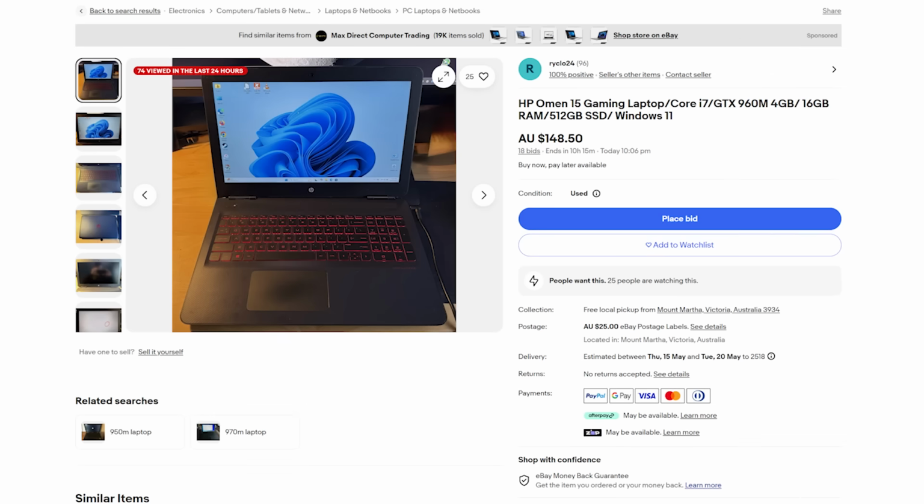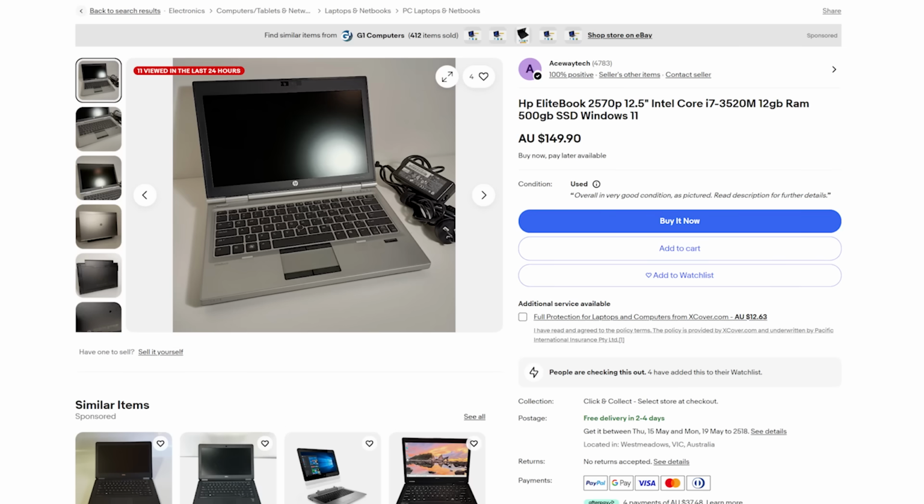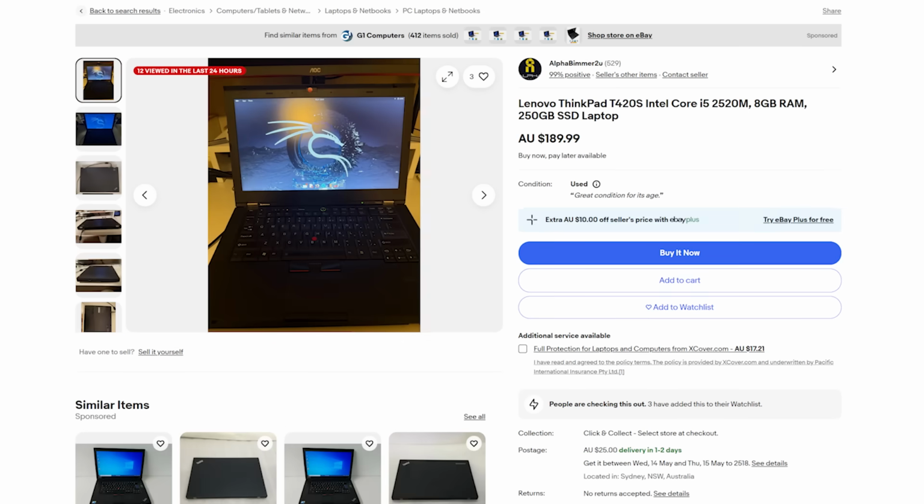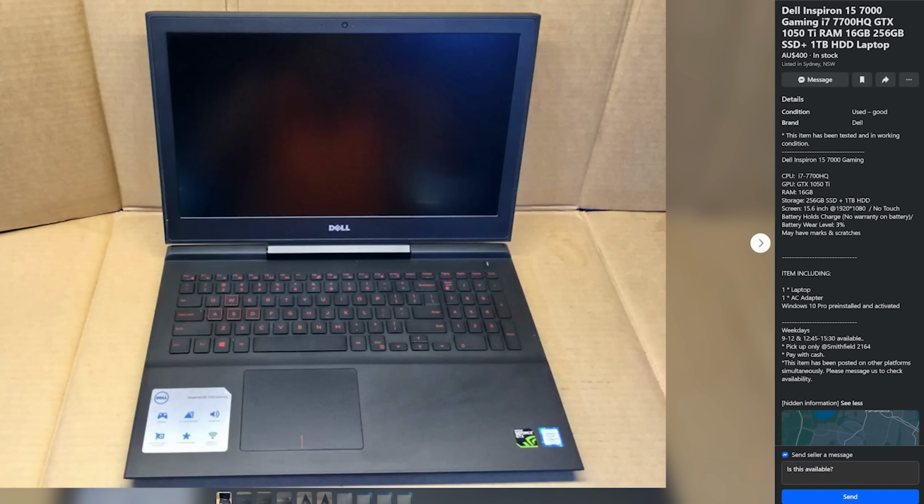And secondhand laptops of this caliber, of this age, are really cheap online secondhand. I actually found on Facebook the model that came after mine with a 1050 Ti graphics card, 16 gigs of RAM, and an SSD plus the 1 terabyte hard drive for $400 Australian, and you probably could get that down lower if you negotiate.